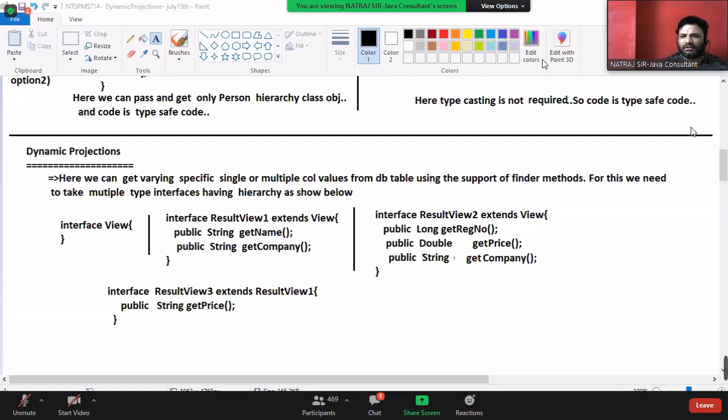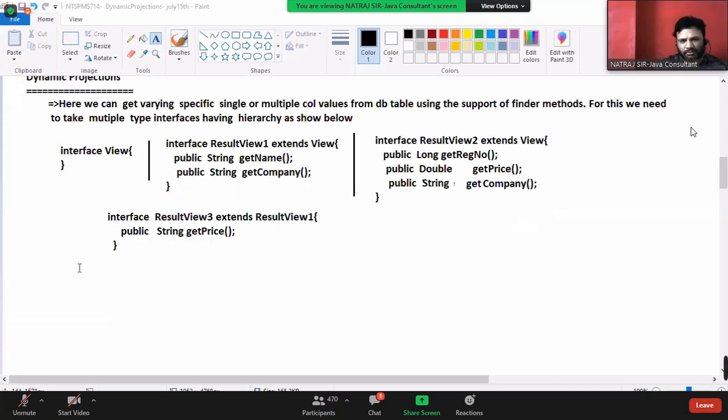Based on the requirement, you should write. What is required according to the project, you have to write. You need not keep all possibilities, guys. What is required in your application, accordingly you develop it. I think you got the point.